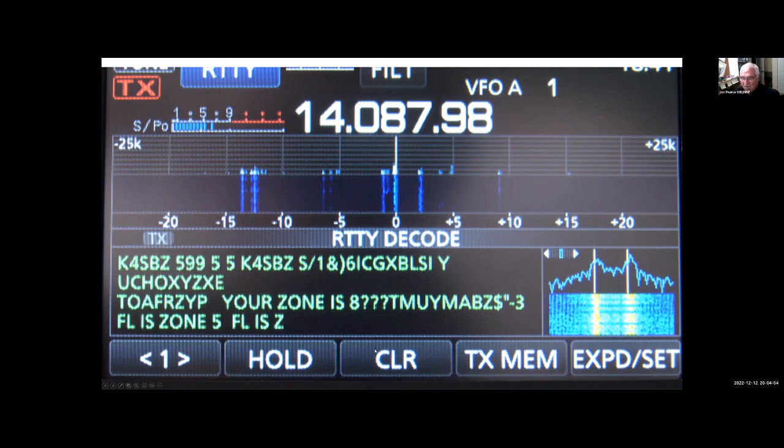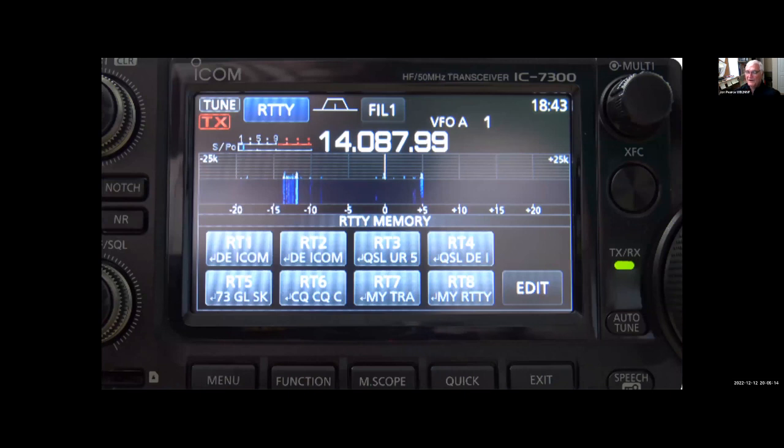Clear, if you hold it down, it will clear the screen. And then it's got transmit memories. So by pressing the button, you can actually have a QSO without having a computer hooked up to it. So the way that works is there are this bunch of RTTY memories.